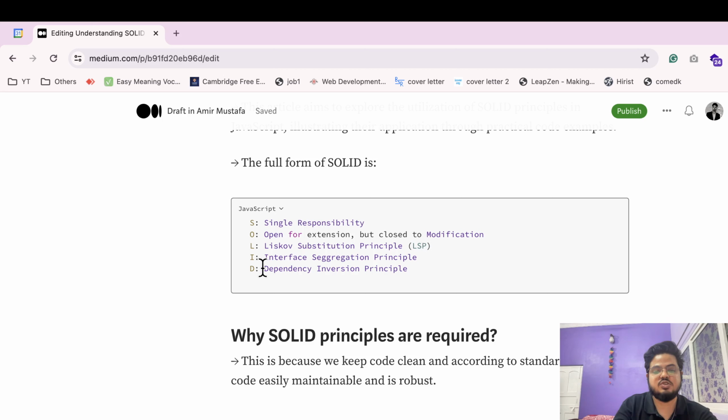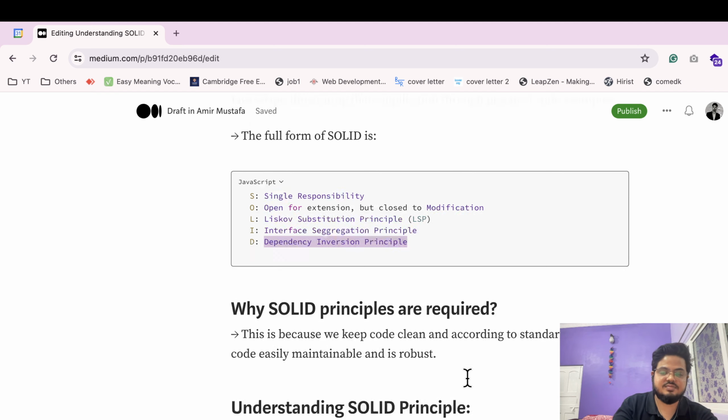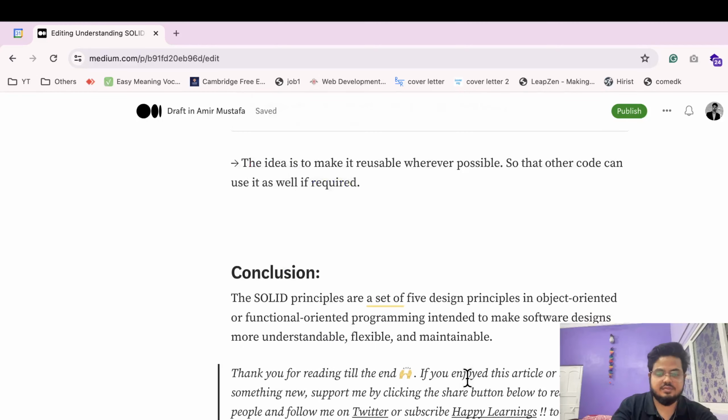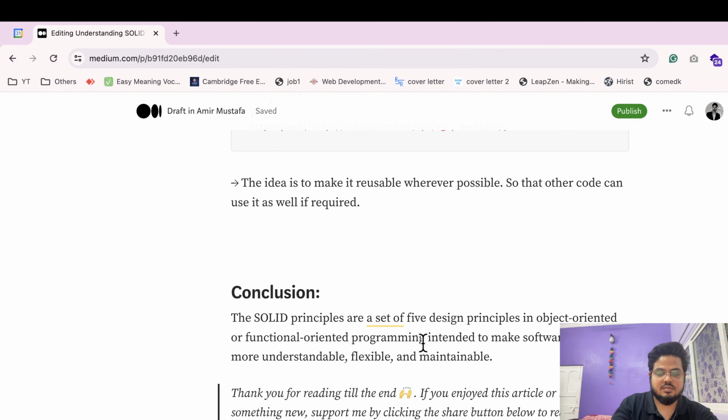Dependency injection means we should not tightly couple any variable. Whenever we assign any value, we shouldn't hard code it. Instead, we should call a reusable function so that others can also access it. SOLID principles are a set of five design principles in object-oriented or functional programming intended to make software designs more usable, flexible and maintainable. Yeah, that's all for this video.